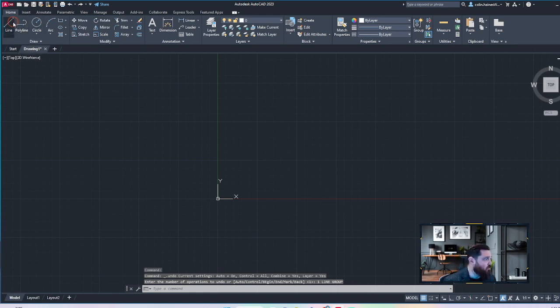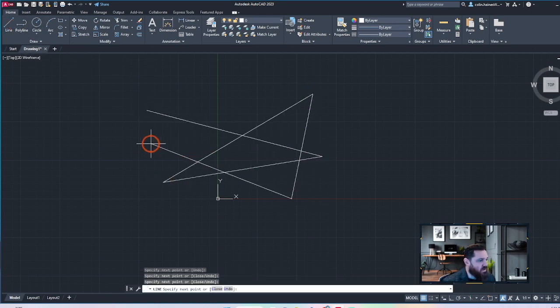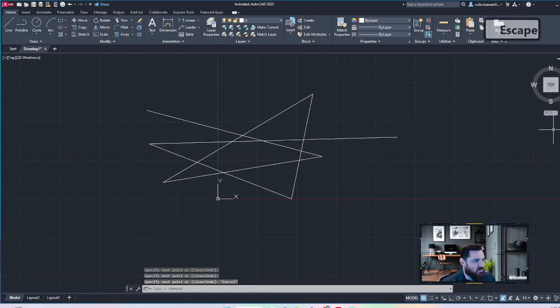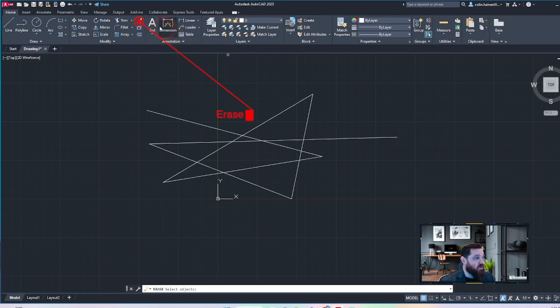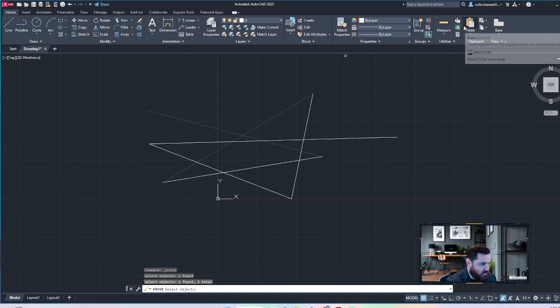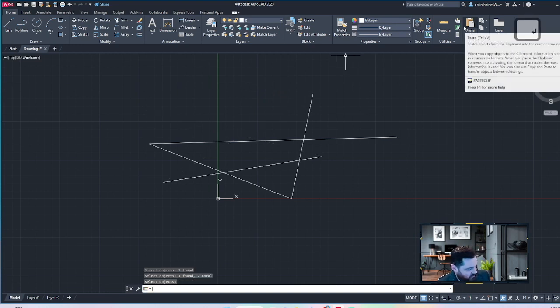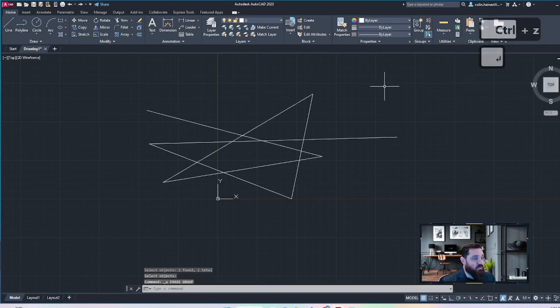Say you've already laid down everything and you've just got a big mess of lines here. A tool you could use to get rid of one or several of them is the erase tool. That gives us this little box here, and whatever I click on will get rid of those. I just want to get rid of those two lines. I'm going to hit enter there. Control Z to bring them back.